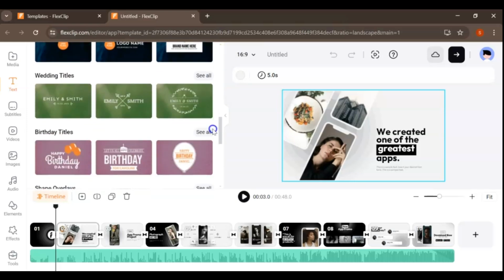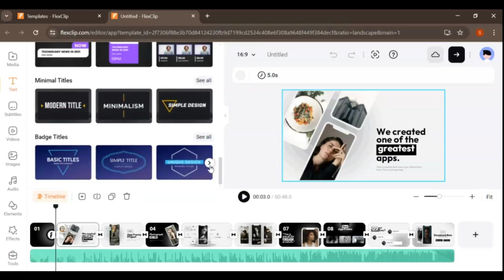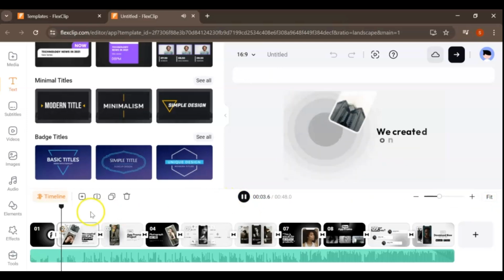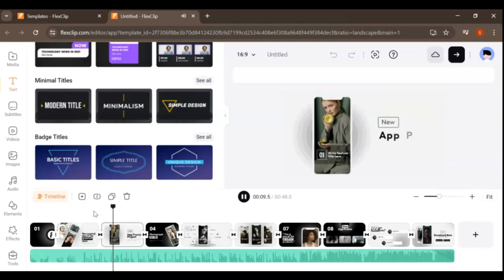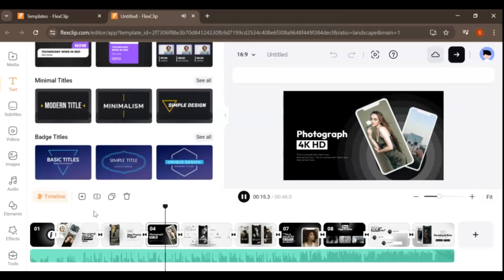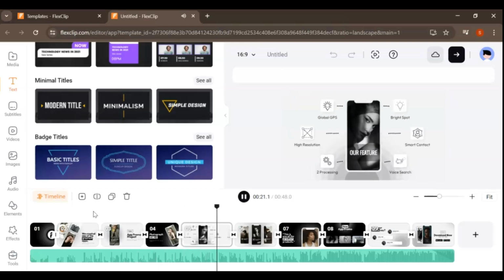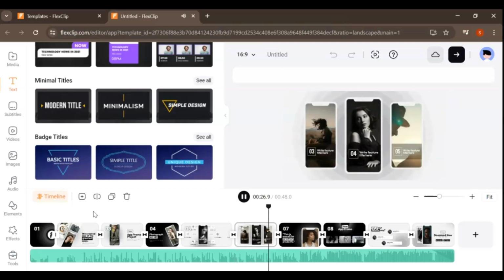To add background music, go to the Music tab and either upload your own music or select from FlexClip's library. You can also record a voiceover to provide narration. Finally, add transitions between clips and apply effects to make your video more dynamic.